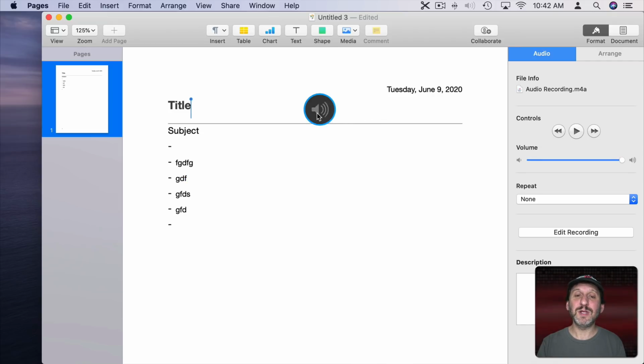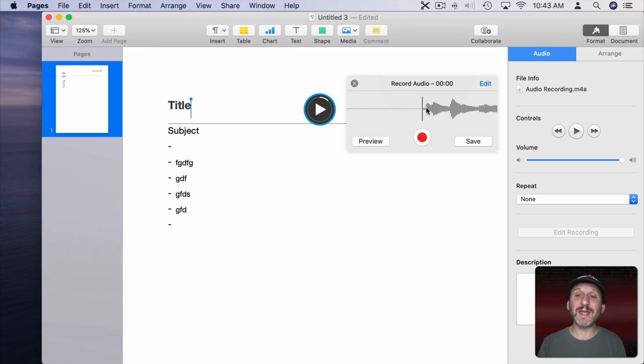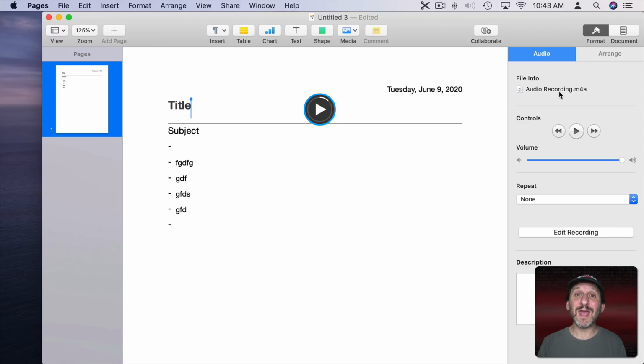in here. You could click it to play, but you could also see here on the right under Format Audio you've got playback controls here and you can hit Edit Recording and go back into edit mode. And if you want to export this from Pages you can just drag from here to the desktop or a Finder window and you get an audio file.